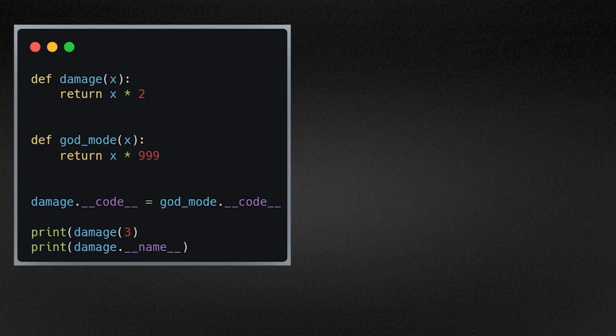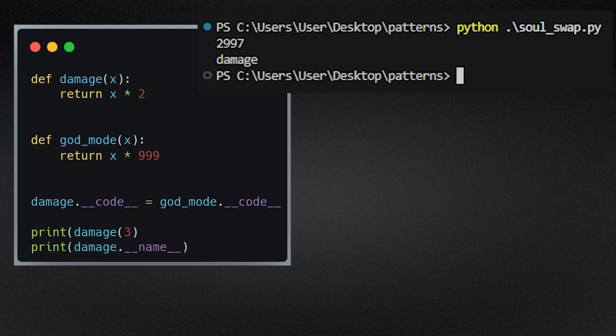So this file demonstrates the idea that in Python, a function is an object and the actual executable part of that function can be replaced. A function has a __code__ attribute which represents its compiled implementation. If we assign a different code object to it, we are not creating a new function, we are changing what the existing function does internally.